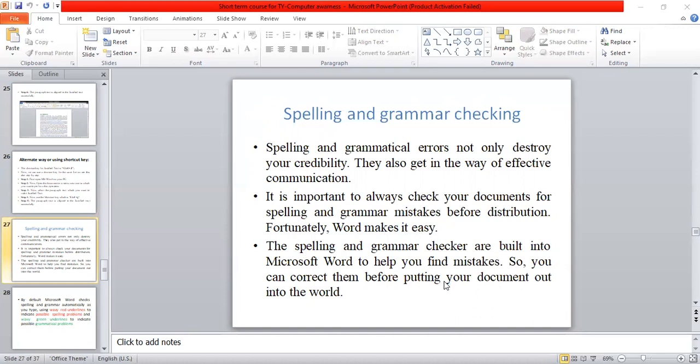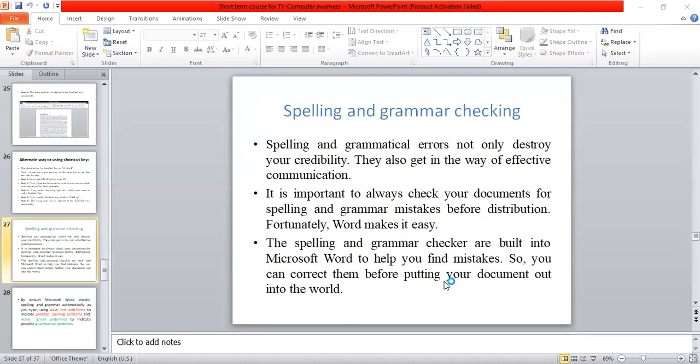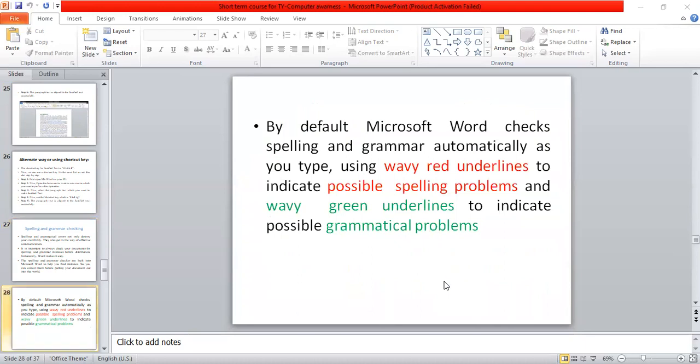So if you want to correct them before putting your document into the Word or making it... Now, by default, Microsoft Word checks the spelling and grammar automatically as you type. Whenever you do the typing, Microsoft Word will automatically check your spelling and grammar. And when you operate it, you can see that there are wavy red lines which will indicate that there is a spelling problem.